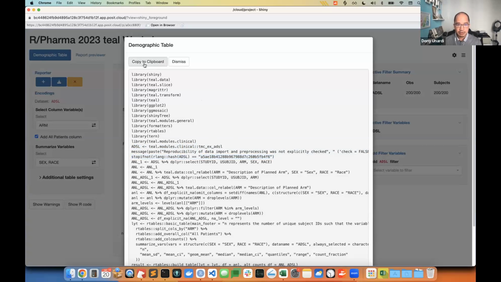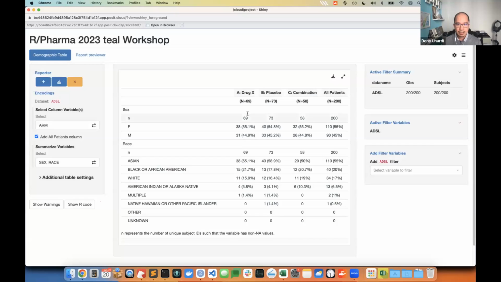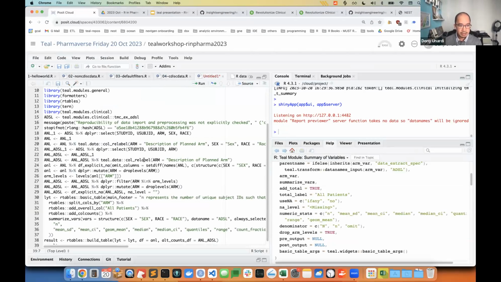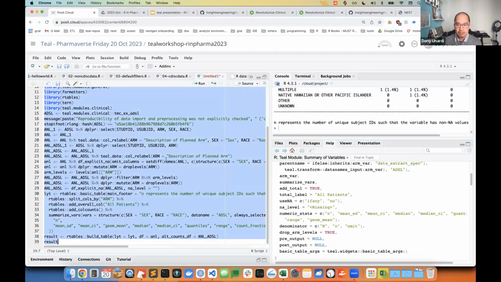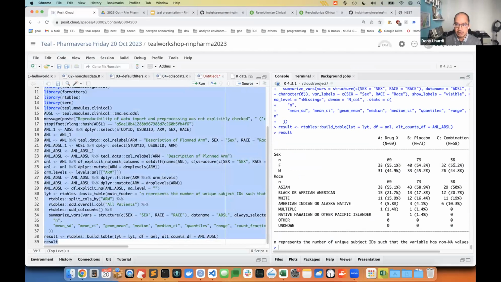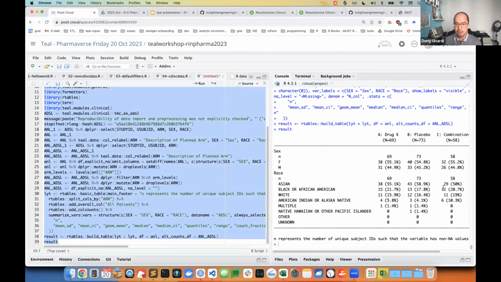Let me demonstrate this. If I copy this to the clipboard, this is what the table looks like. Just recall 69, 73, 58. So if I stop this session and open a new one, do that, and run this, there you go. It's the same table.